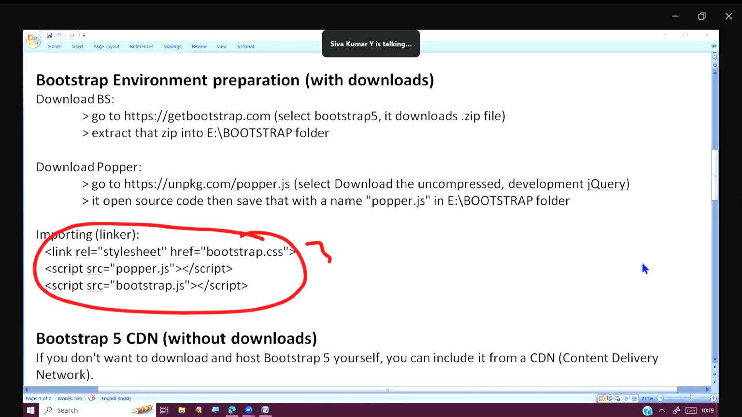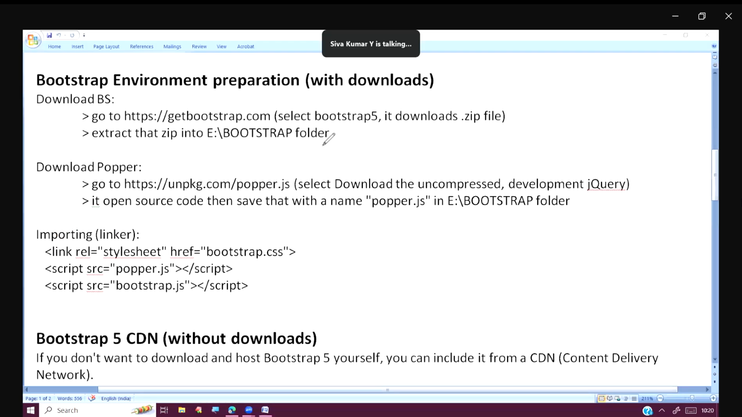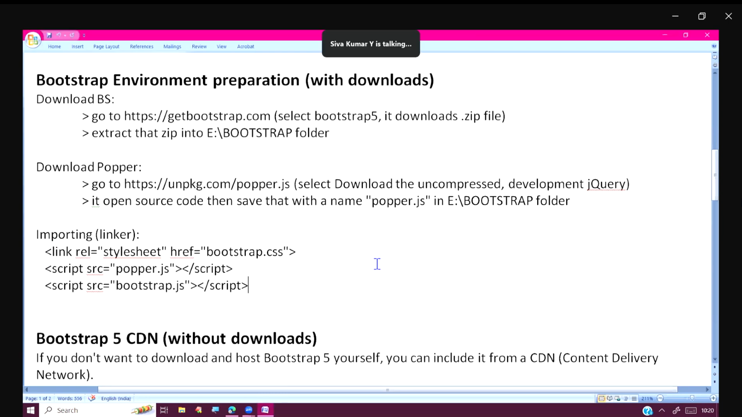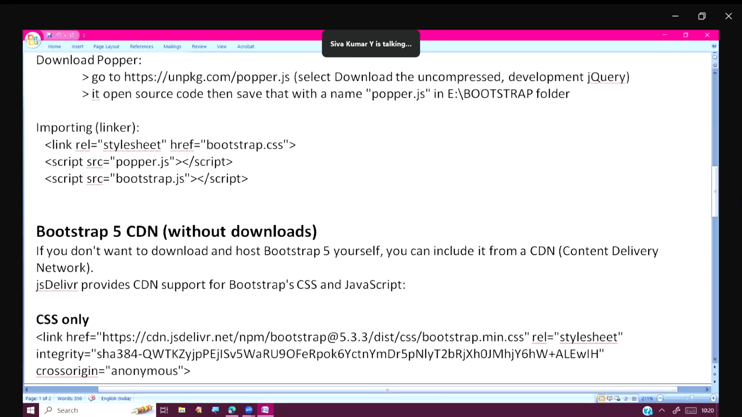So the first option: download it, extract it, copy it to your project folder. The second option: no need to download any of these things, directly use these links at the top of the program. The choice is yours, sir; whichever you are interested in, go for that one. With downloads supported, without downloads also.